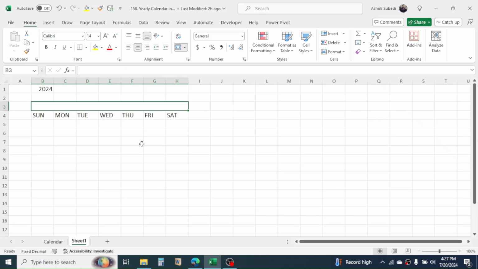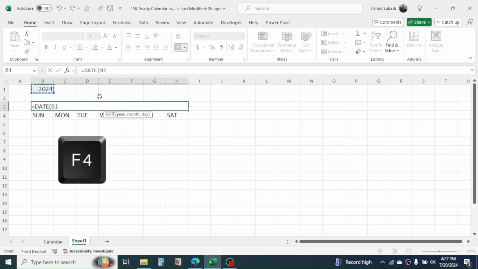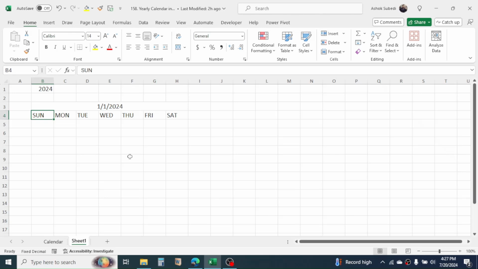Now in this cell, use the date function. Press equal to, type date, open parenthesis. In the year, click on the B1 cell. Then lock this by pressing the F4 key on the keyboard. Then give a comma. In the month parameter, type 1, comma. In the day parameter, type 1. Then close parenthesis and hit enter.